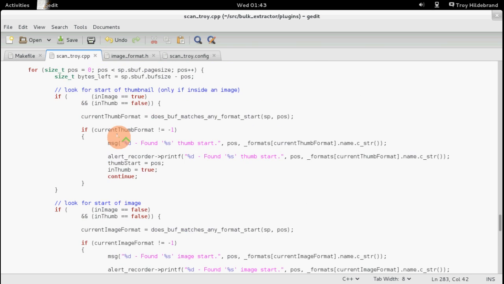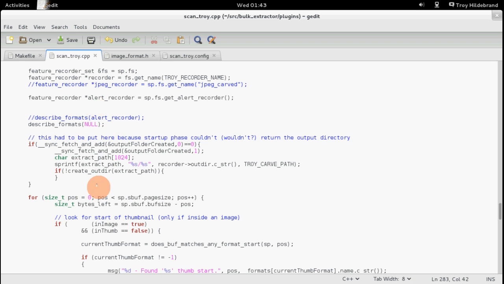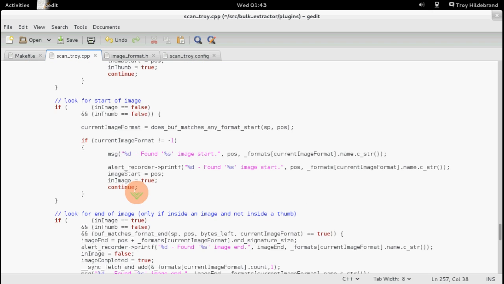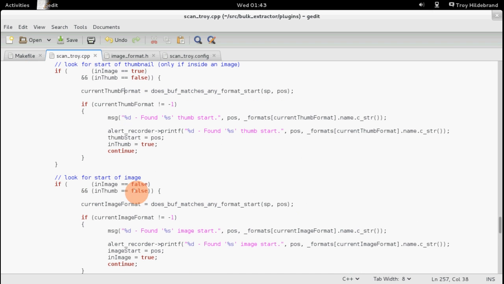Then the next time I come in and say, oh, I'm in an image, is my next byte a thumbnail, or does it start another image? If it does, then let's make note of it and continue. So now you can see how we can look for the start of an image or look for the start of a thumbnail.